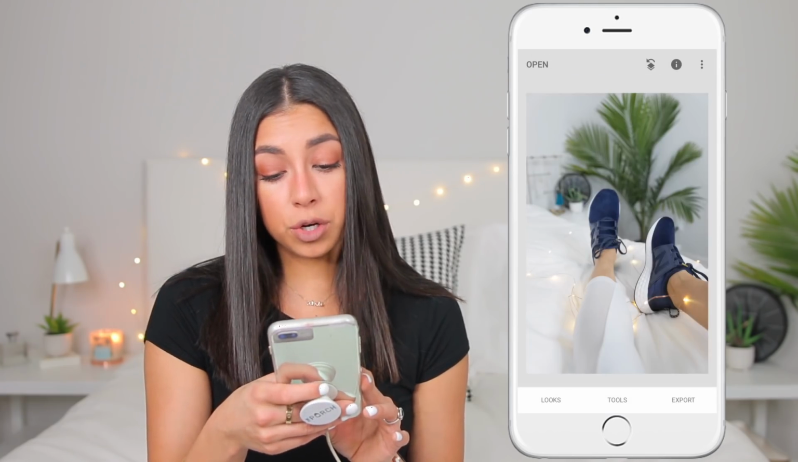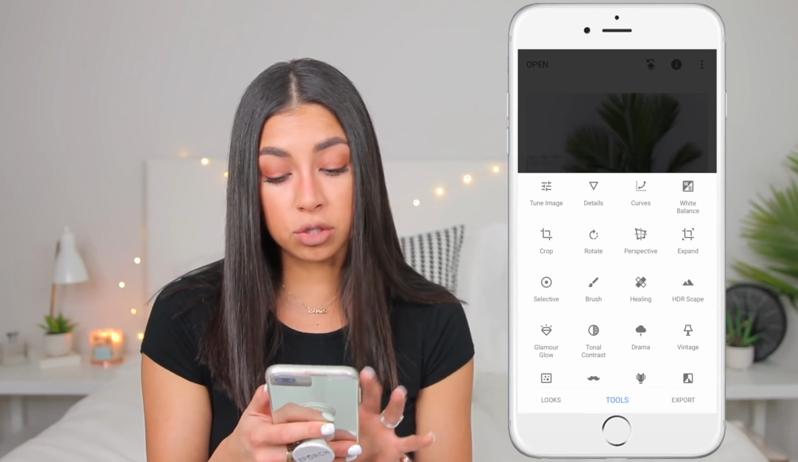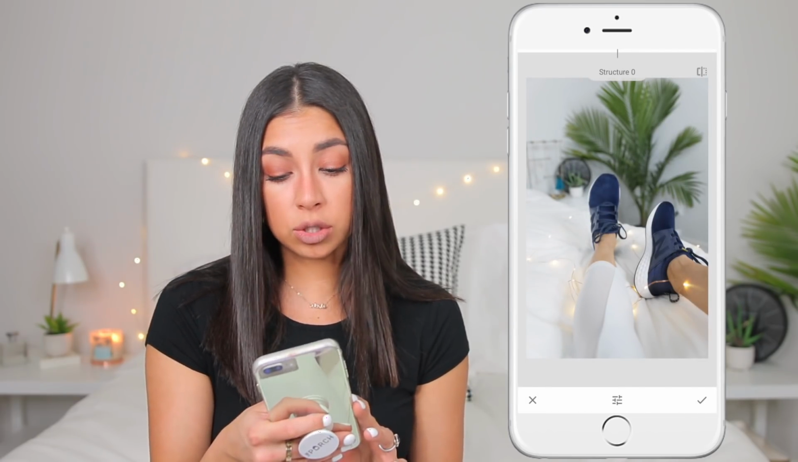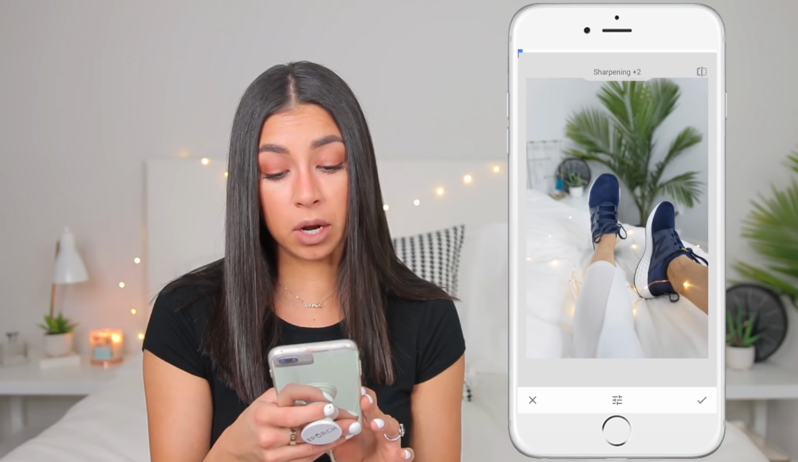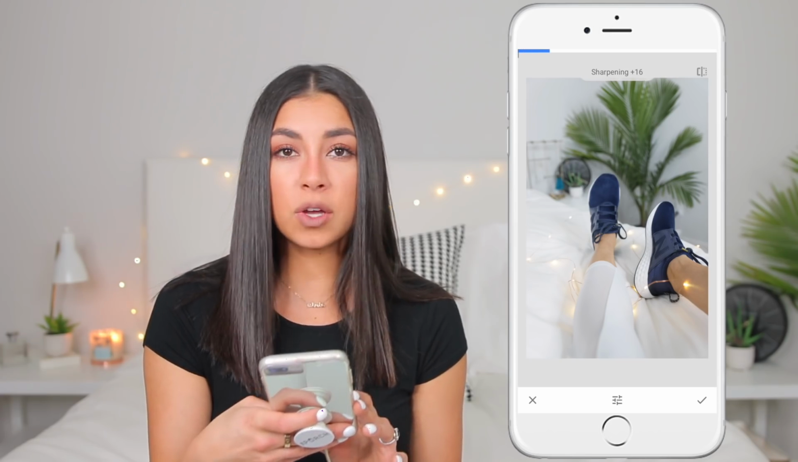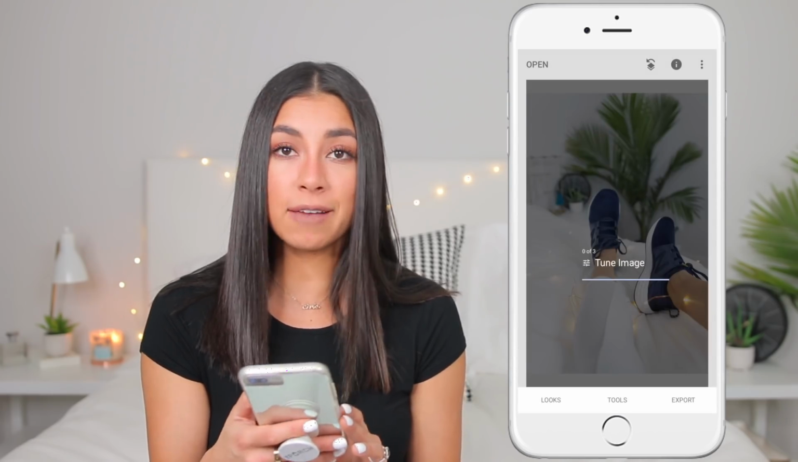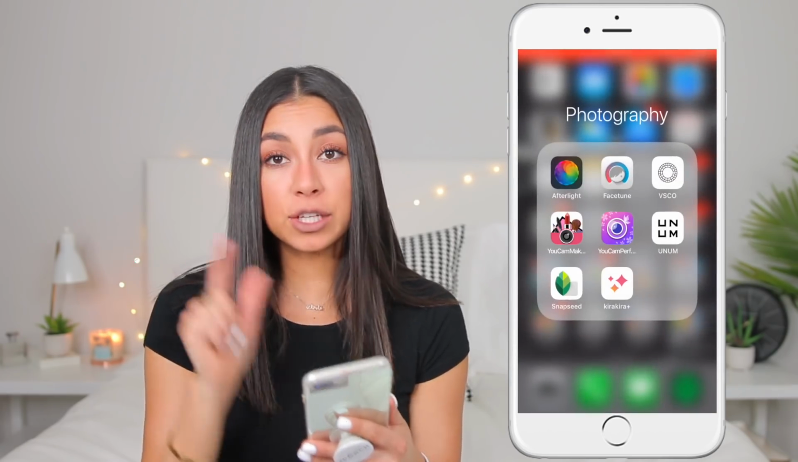And another thing that I really want to do is add a little bit more definition. So I'm just going to add a little bit more details, and I'm going to add some structure. So, no, sharpening, sorry, and just amp that up just a wee bit, so things pop just a little bit more. So I'm pretty much done with Snapseed now. I'm gonna save that. Now I'm gonna import that into Facetune.